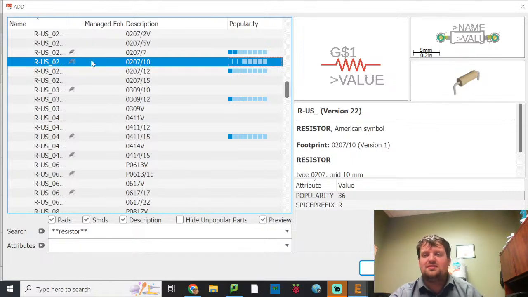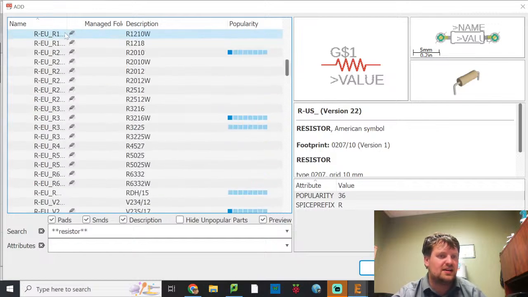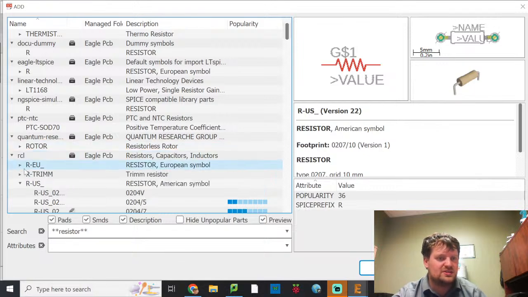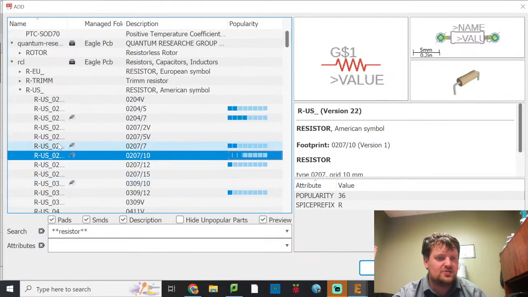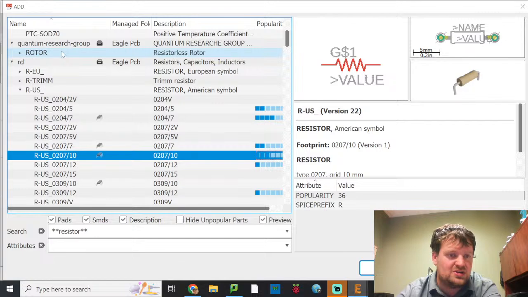So you know what? I'm going to be US. We're going to grab the RUS component. It is again in the RCL division up here. So I open up the RCL, open up RUS, go down to RUS. Let's see if I can expand this out a little bit. 0207-10. I believe 10 stands for 10 millimeter component.